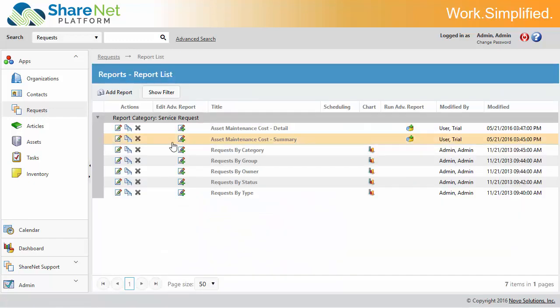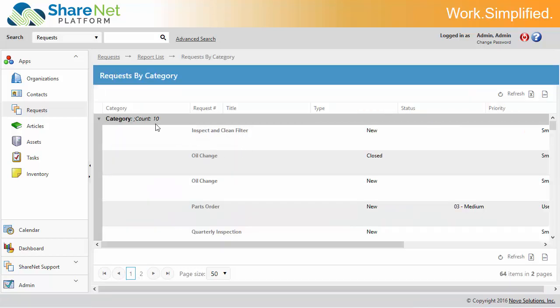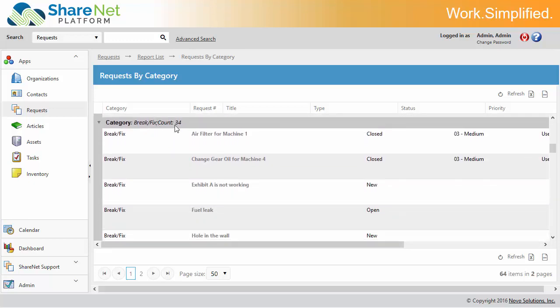So the standard report will look something like this. This is a group by category, so it shows the count. In this case, work orders didn't have a category. There was a count of 10, and you had 34 break fix work orders. And those can be exported to Excel for further manipulation.